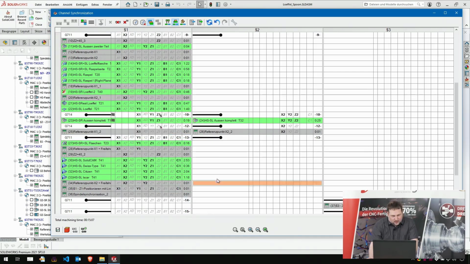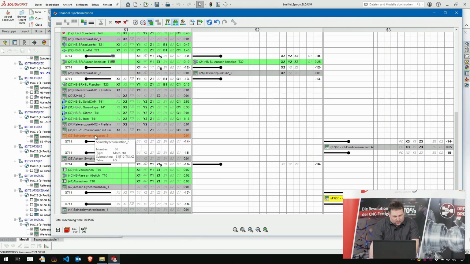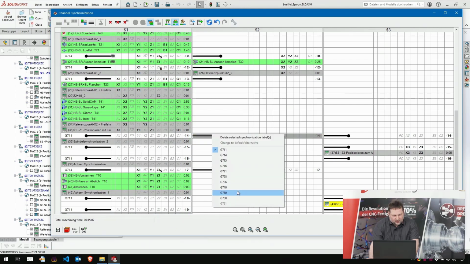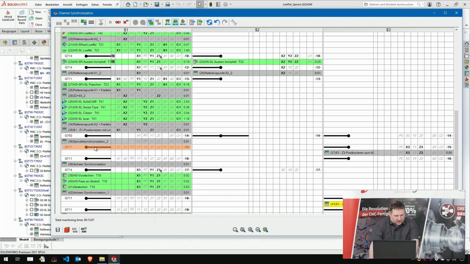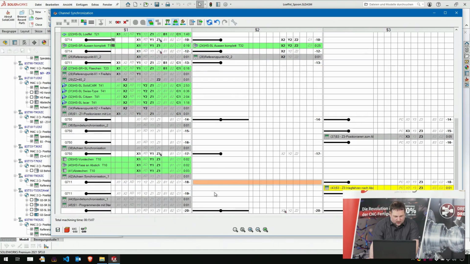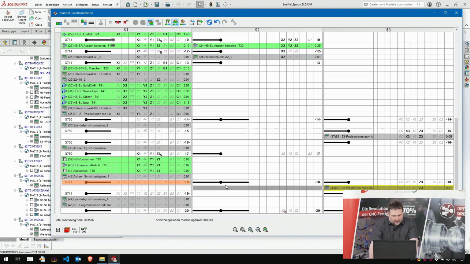We can also synchronize these two operations. We can also add sync labels manually. Say we have here the axis pattern G750 for the Citizen machine, and after that we cancel all that with G711.